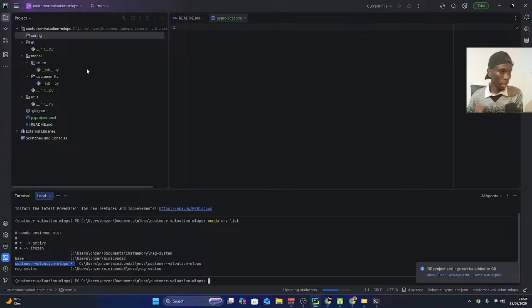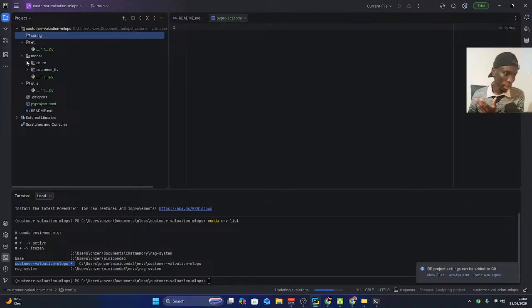Okay, so we have our ETL platform. Remember, for our data we need an ETL pipeline, so we'll create an ETL pipeline. That one I'll show you later. Then we'll have our models. We have two models: the churn model and the customer LTV model. Within the models we should also be having the training, testing, and prediction pipelines, but when that time comes, we'll be creating that.